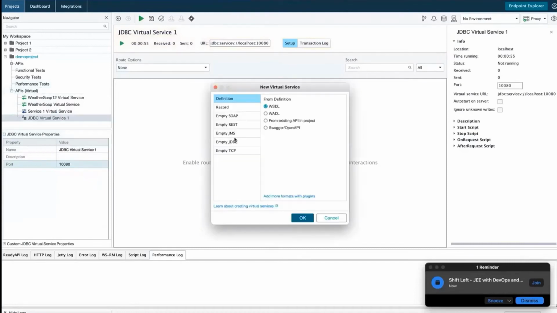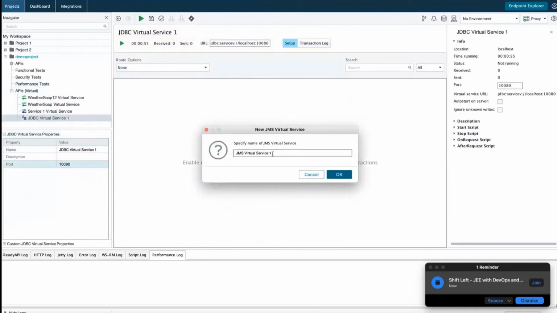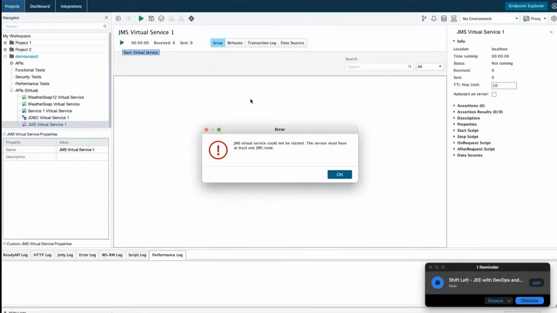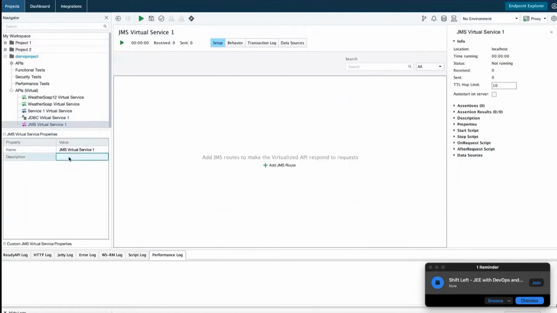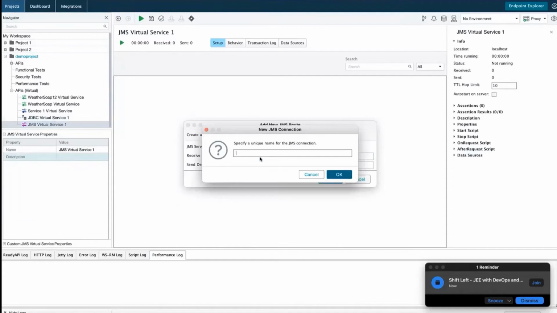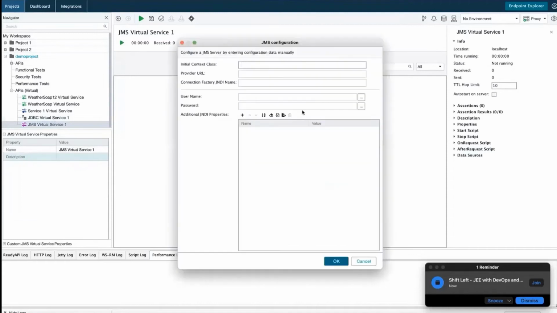Now let's see the JMS one as well, because that is something which is prominently used. I'll go with empty JMS. I'll say OK. Now the JMS name you can give whatever you want. What it did is create a virtual JMS server. That service must have at least one JMS route, so we have to configure one JMS route so that messages can be put. I'll right click, click on JMS route, select the JMS server if you want. I can click on create new and specify, for example, MQ. Click OK. These are the parameters that you have to set.